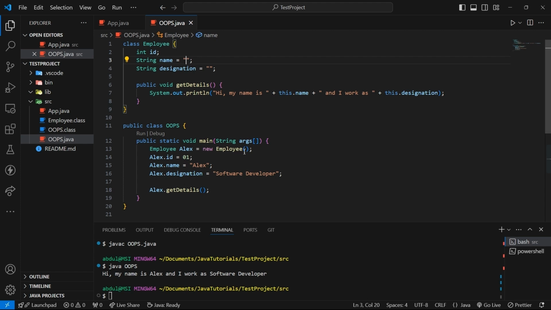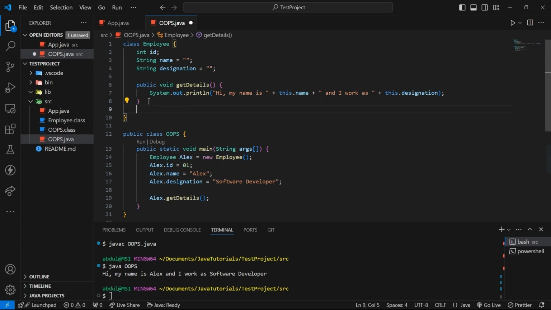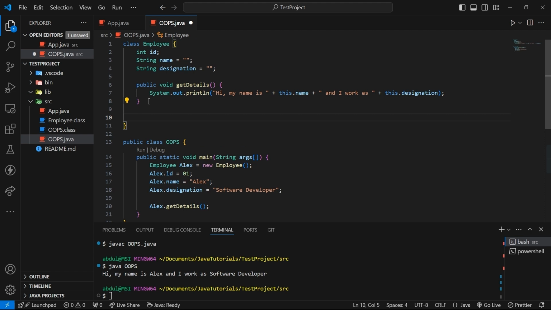Now let's create our different sorts of constructors. The purpose of the constructor is to instantiate, right? The other purpose is that we can also use the constructor to initialize these values, right? So how it is done, let's see that in action. Let's create a constructor. As we have discussed, it should have the same name as the class name.